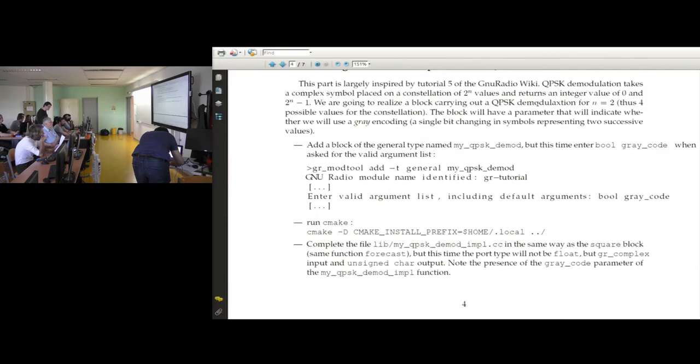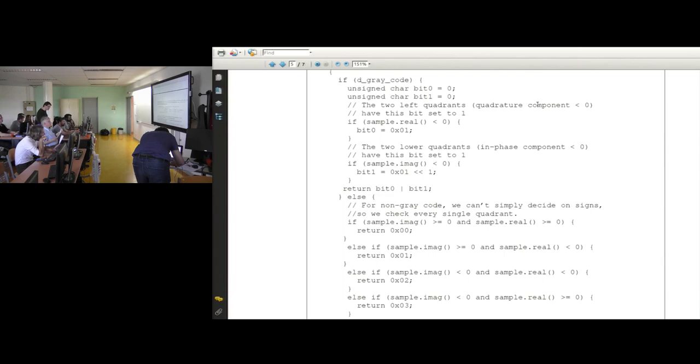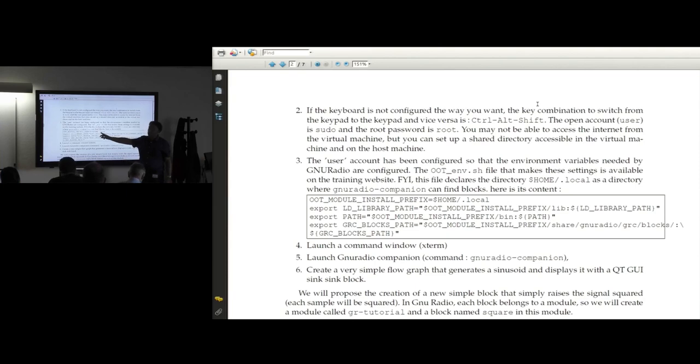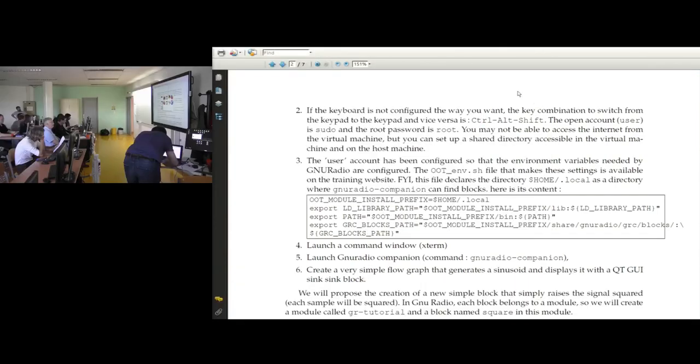So this is the file that you have. Here you have the Linux configuration that you need to install on your own machine. It's in the text that you have. Basically, you just indicate that all the files that you will generate will be installed in the local directory, .local, which is in your home. That way GNU Radio will not write into /usr/ and so on, and you can work as a user.